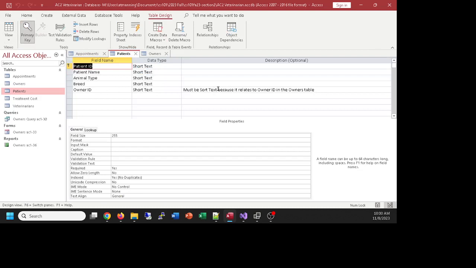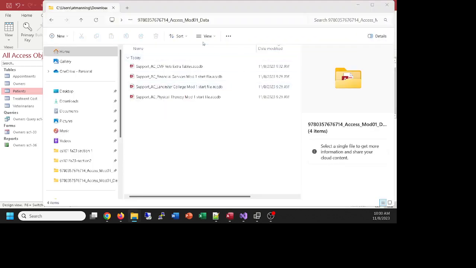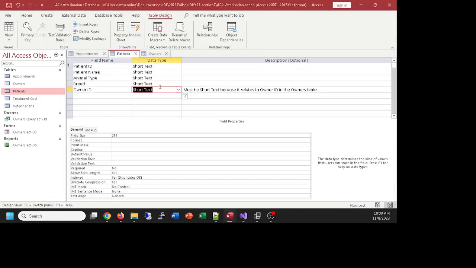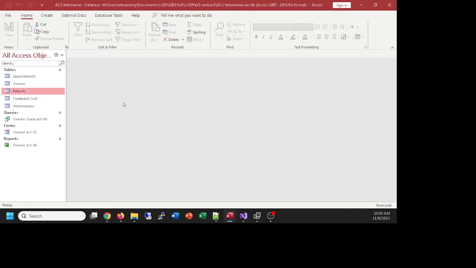Let's see, do we have comments on this one? Owner ID, yeah, must be short text. I had a typo in there. Remember, the type of data in the relationship to the other table has to match. It can't be a number in one table and short text in another table. They won't be able to relate that way. They must be the same type. Well, I think we've done enough here with this first project.